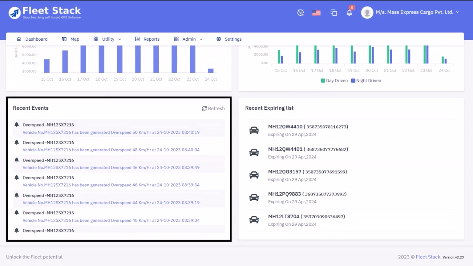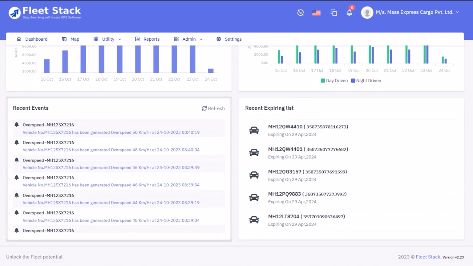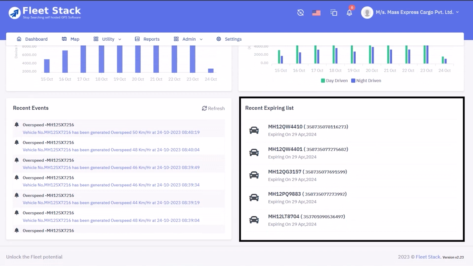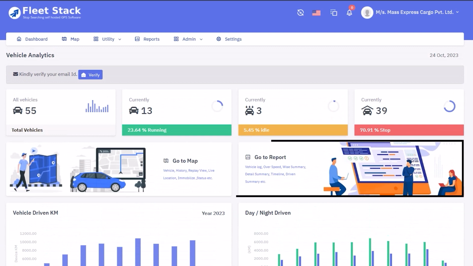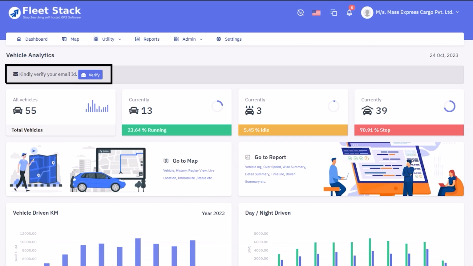Recent events and notifications triggered by the devices. List of expiring vehicles. Users can directly go to the map using the Go to Map icon. Users can directly go to the reporting section by clicking the Go to Reports icon. Users can also verify their email ID using the Verify button on the dashboard.